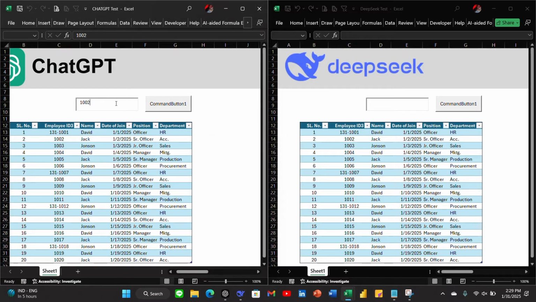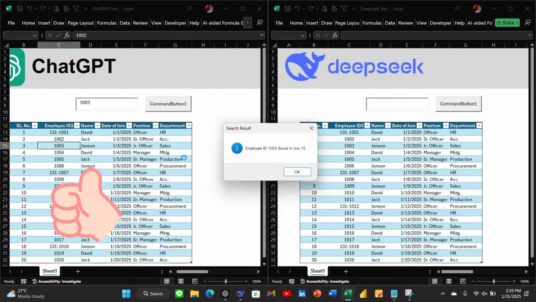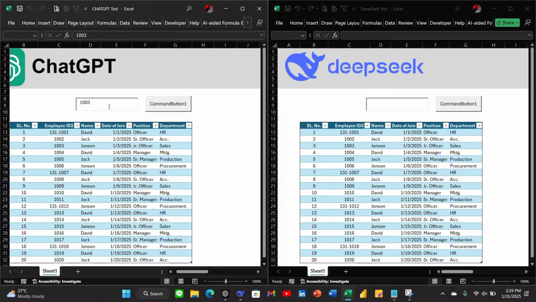As we can see, the code is working just fine for ChatGPT without any issue and locating the searched cell number with a pop-up message. Now let's check the code for DeepSeek.